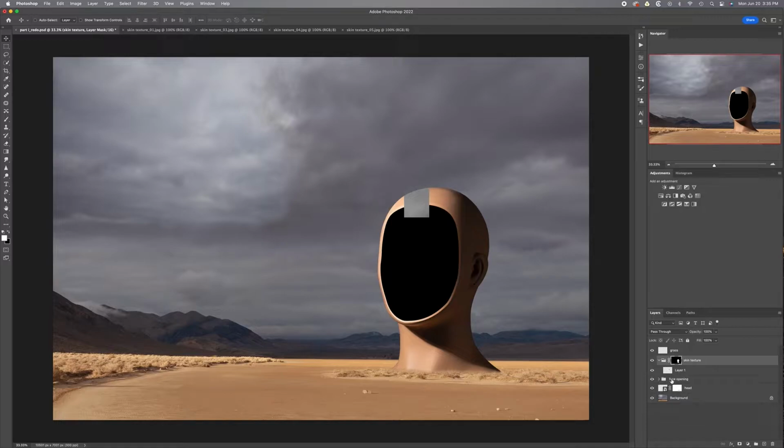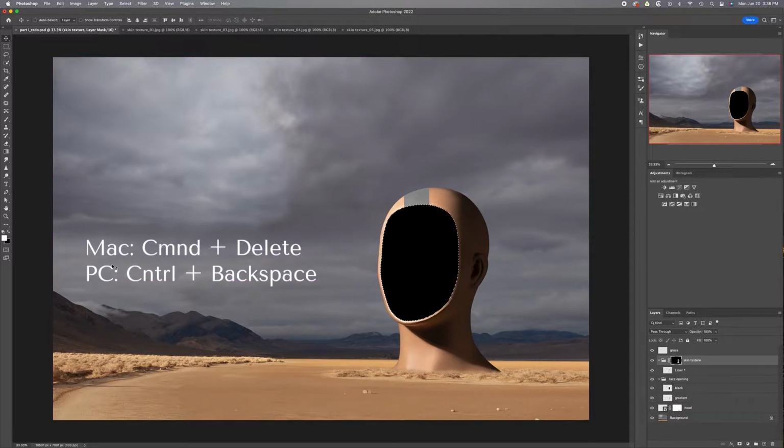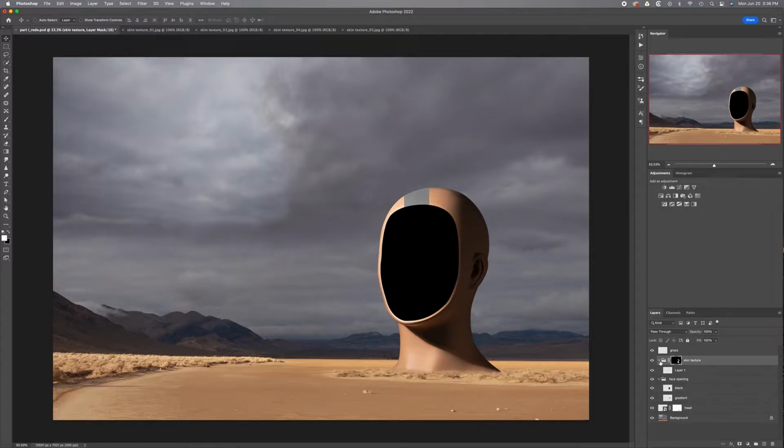So we'll go into our face opening group here. We will hold Command and click on the black layer. And then we will go back up here to our layer mask and fill that with black. Right now I have my black as my background color, so I'm going to hit Command Delete to fill that with black. And then I'll hit Command D to deselect that. So now everything that's within this group will only affect the actual skin on the mannequin head.